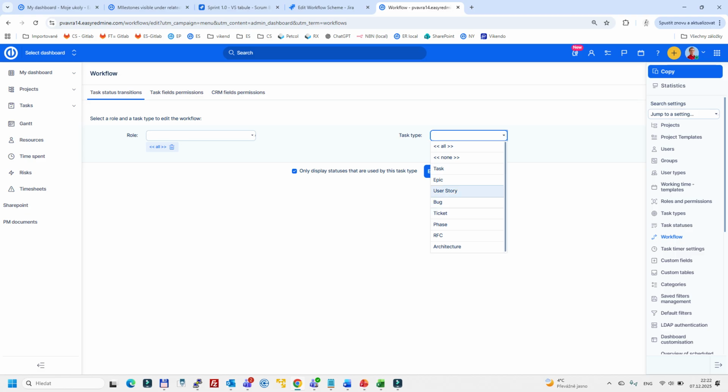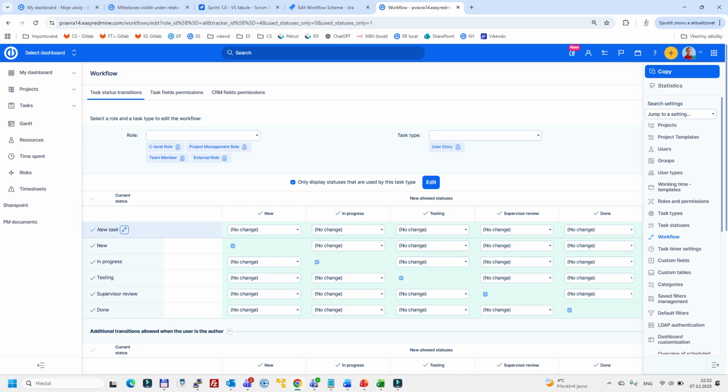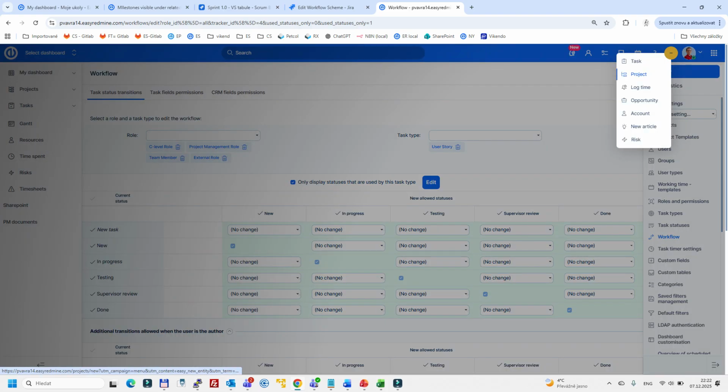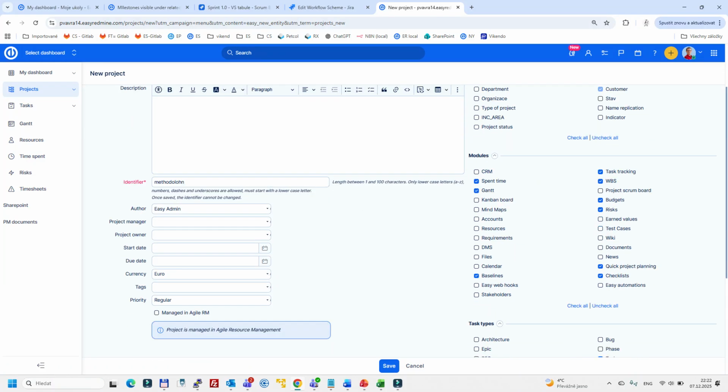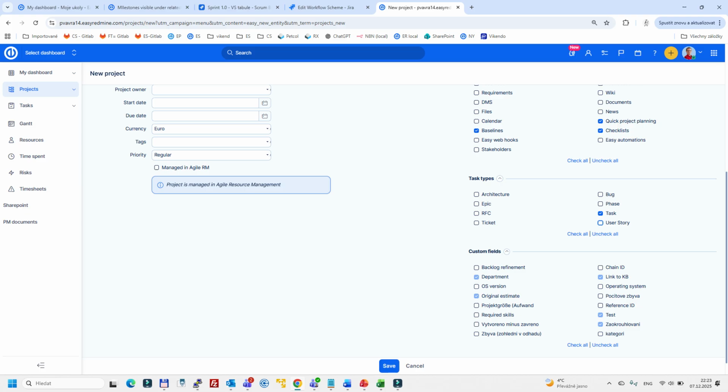Let's imagine that I have a task type called user story. I will hit edit, and then here we can see a transition schema, from one status to another status. In this matrix, you can configure the transition between the statuses, right? And once you do that, for example, if you are creating a brand new project, you can, in the settings of the project, select the particular task type which you're going to use, like this user story.